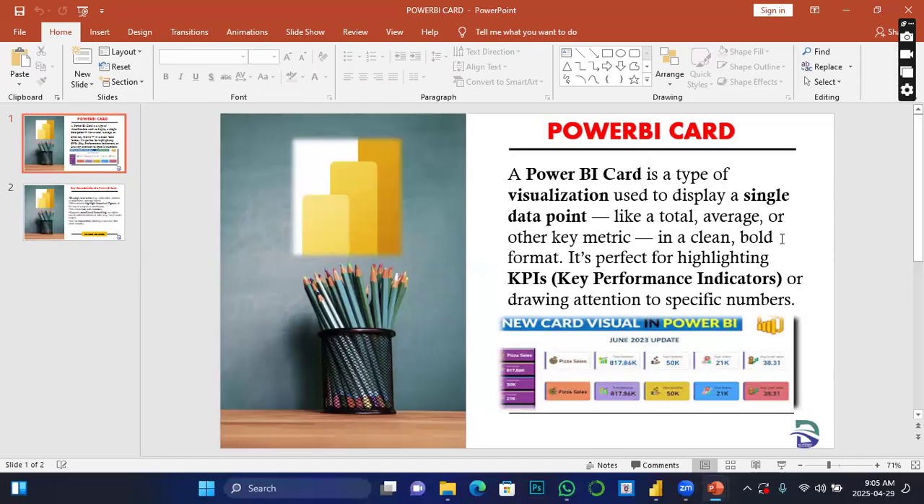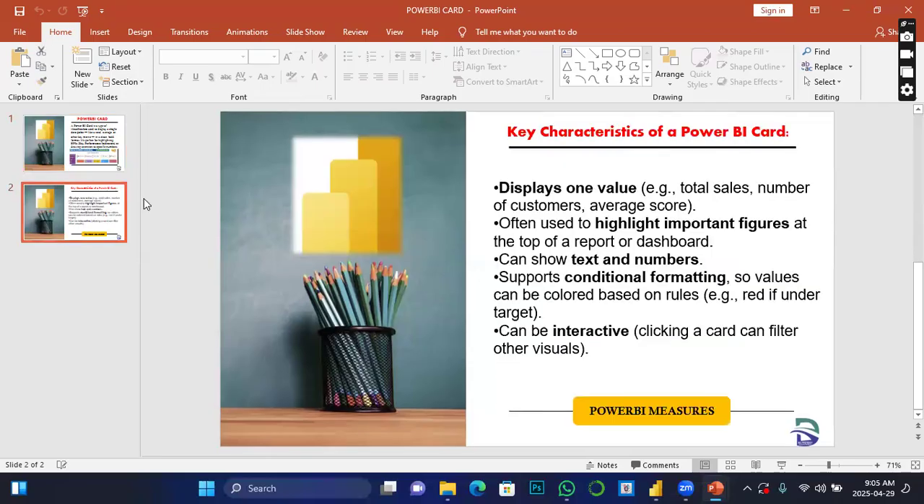So now I'm going to switch back to Power BI, and I still have some key characteristics of the Power BI card. Let's take all the necessary information because it is very important to understand them. One of its attributes is that it displays one value, which aligns with what we just mentioned: total sales, number of customers, average score. This kind of reporting, you use a Power BI card. It is often used to highlight important figures, which is also part of what I mentioned there.